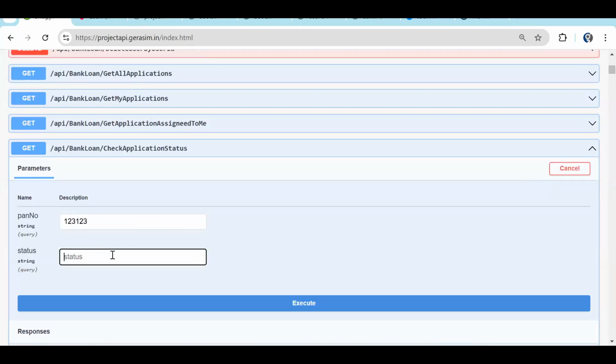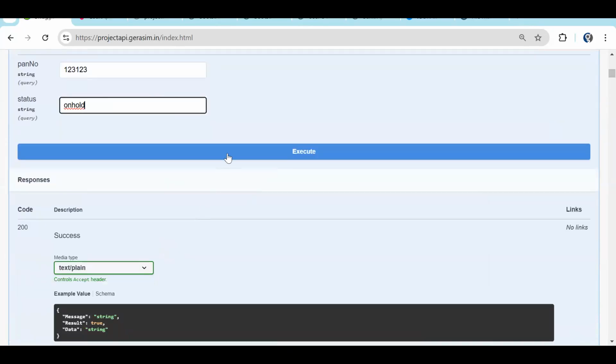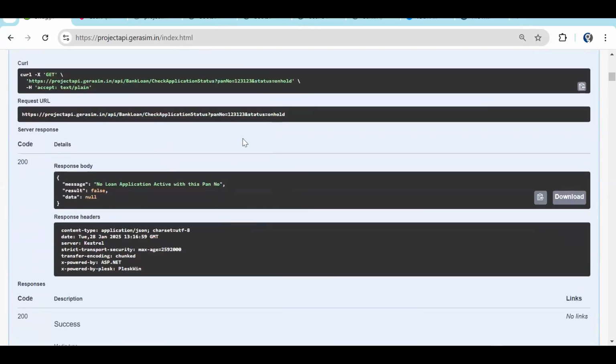Let's say I send the PAN number and let's say on hold. Now we have to pass two parameters. So check the URL. See, if I'm passing the wrong PAN, it is saying no loan application active with this PAN number. So this is how our URL should be.